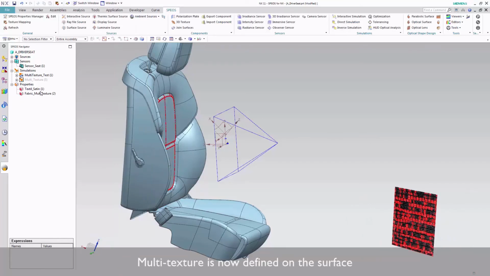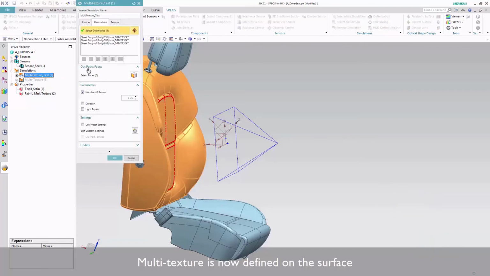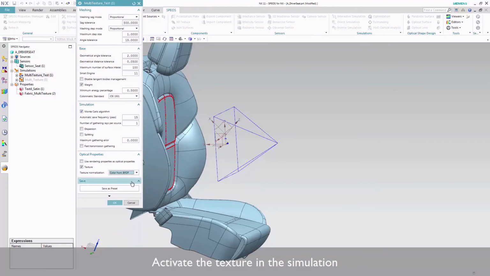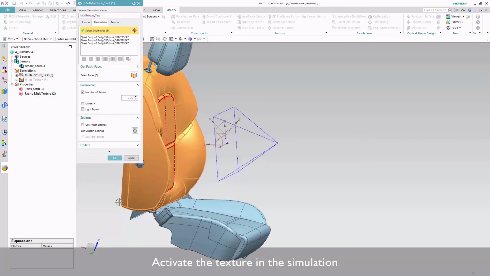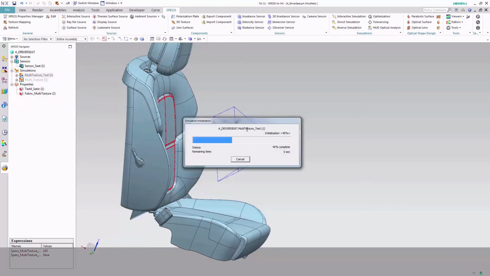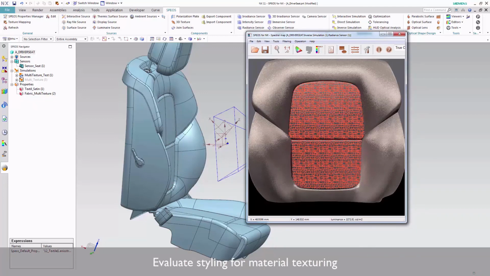You validate the feature mapping and you activate the texture in the simulation. Now you can launch the simulation. The result appears and you are able to evaluate the styling for the material texturing just created.